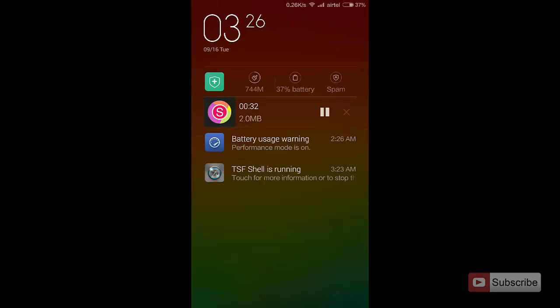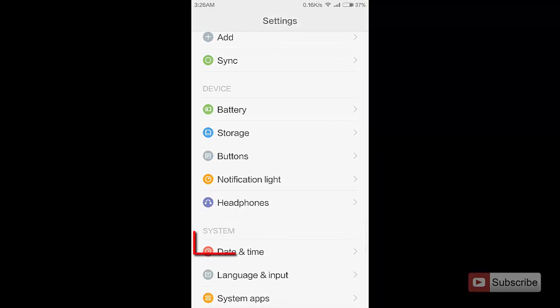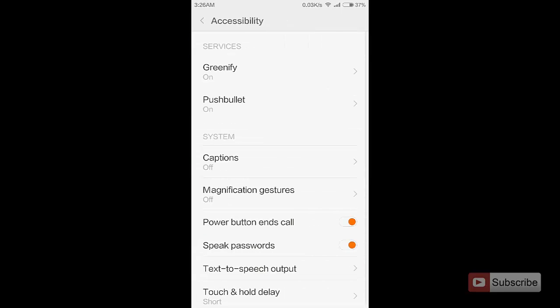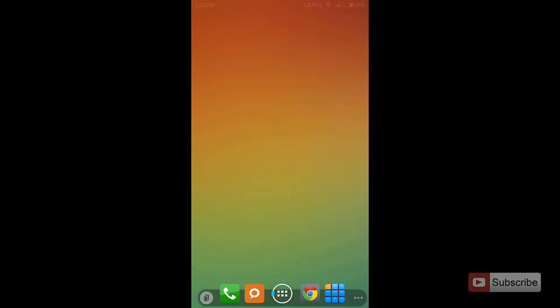Well, first let's go into the settings. And once you are in the settings, scroll down to accessibility. And once you are in accessibility, make sure you turn on the option that says power button ends call, and once you do that, you can end calls using the power button.